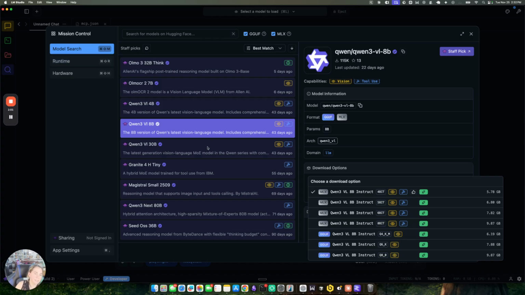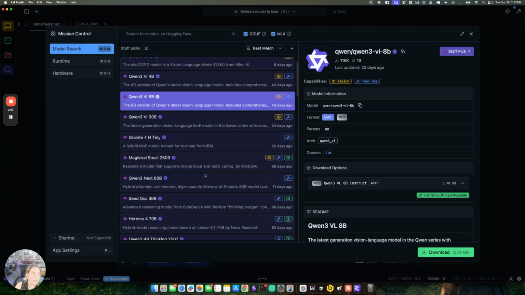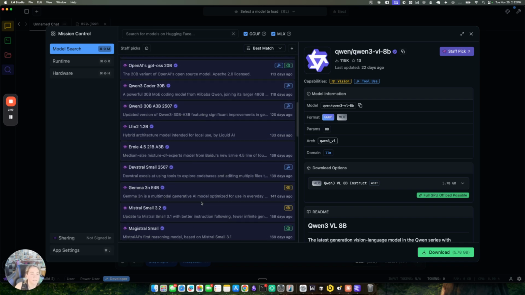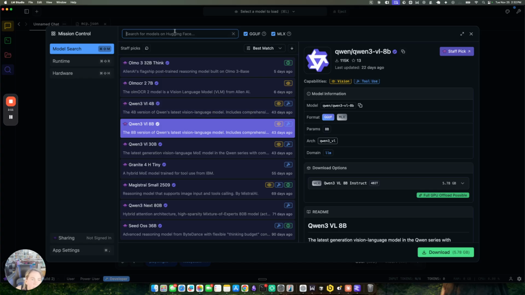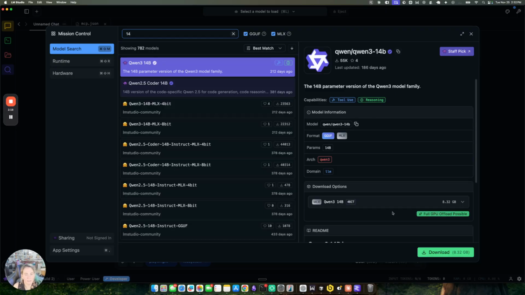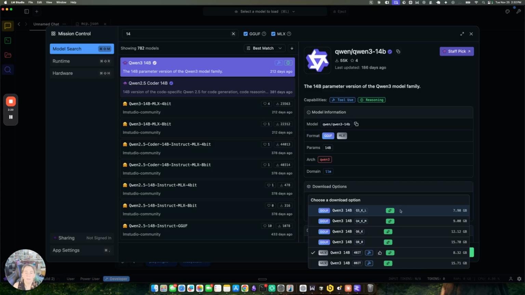If you only have 16 gigs of RAM, trying to put a 16 gig model, you need some RAM for the operating system. And so I'm trying to find the 14B. Model search 14. Yeah, there we go. Qwen 3 14B. Can I still run it? Yes. Because the 4-bit version is only 8 gigs.